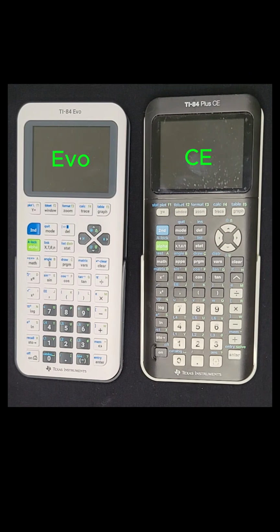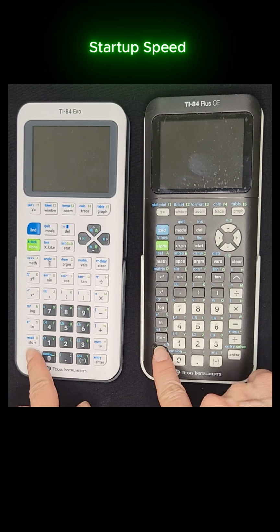Both calculators come in a variety of colors. To me, that would not be a deciding factor. But let's turn it on. Take a look at what happens when we just press on.